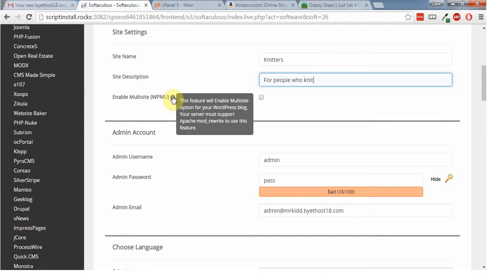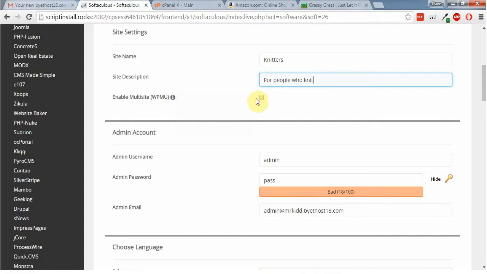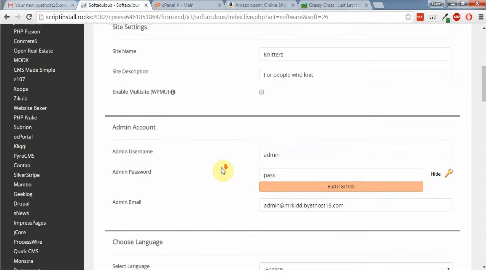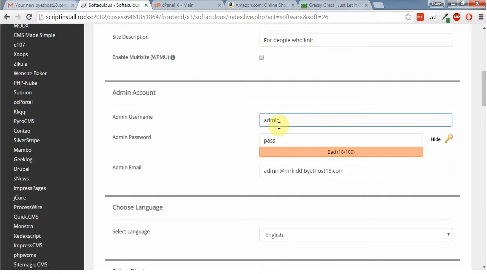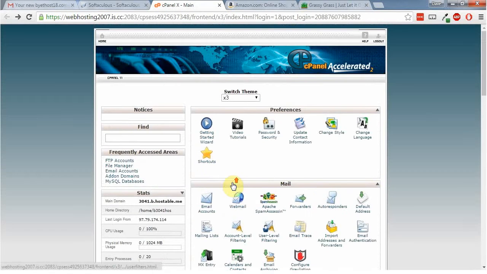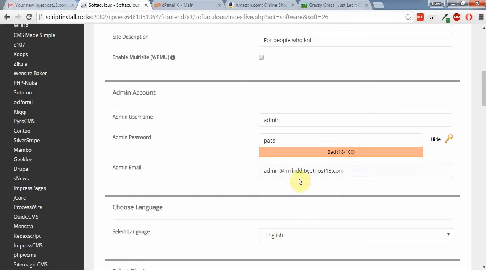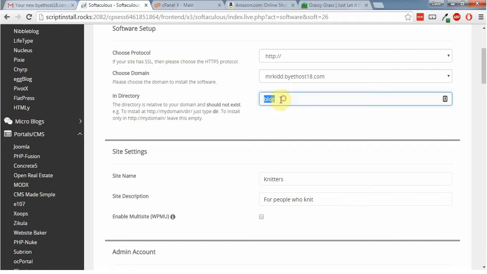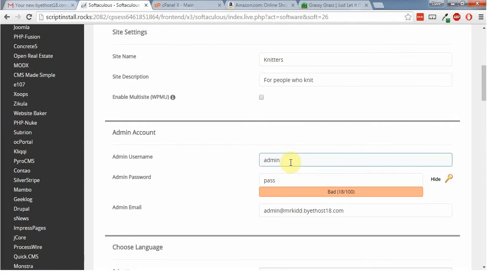Multi-site. I don't even know what it does, so I wouldn't really worry about it. So my username and password, you need to remember this. This is going to be what you use to get into your blog. This has nothing to do with your control panel. This isn't how you log into your host. This is how you log into your blog that's going to be installed in this blog folder. So admin, I'll just do admin for now. And it's telling me that's really bad, but I don't really care.